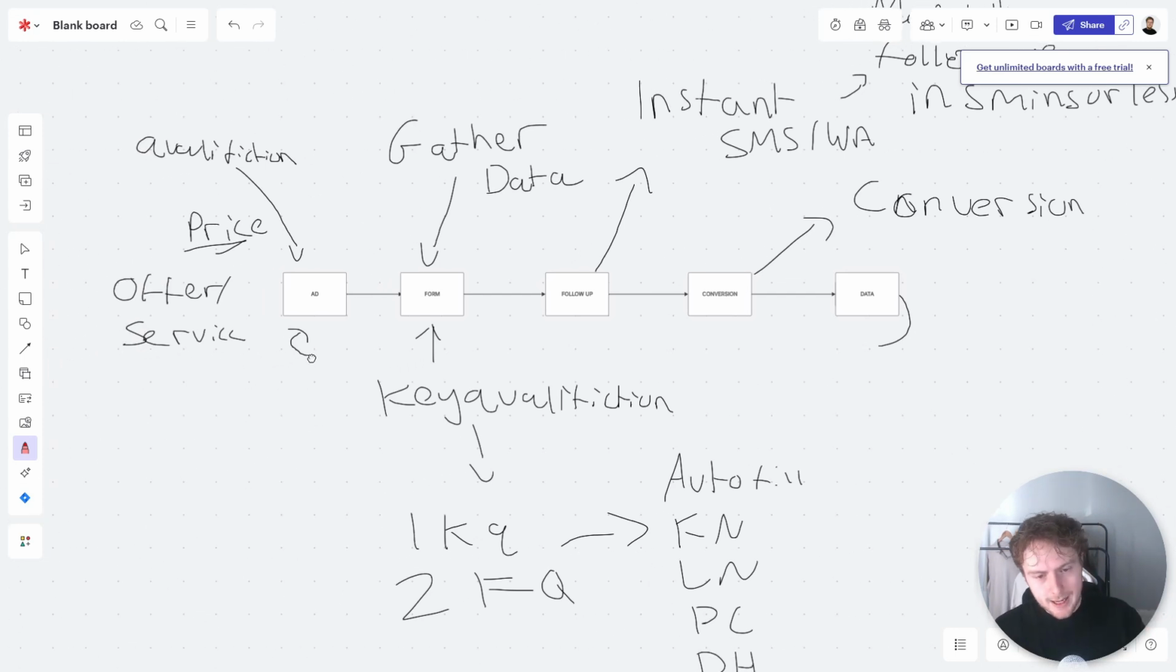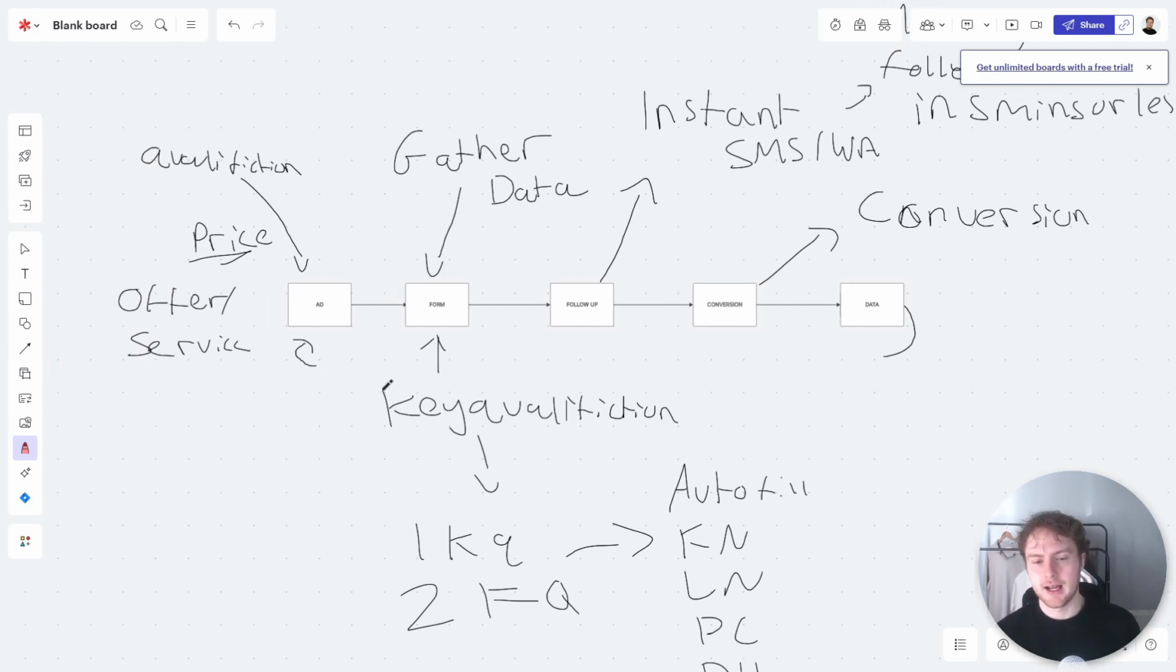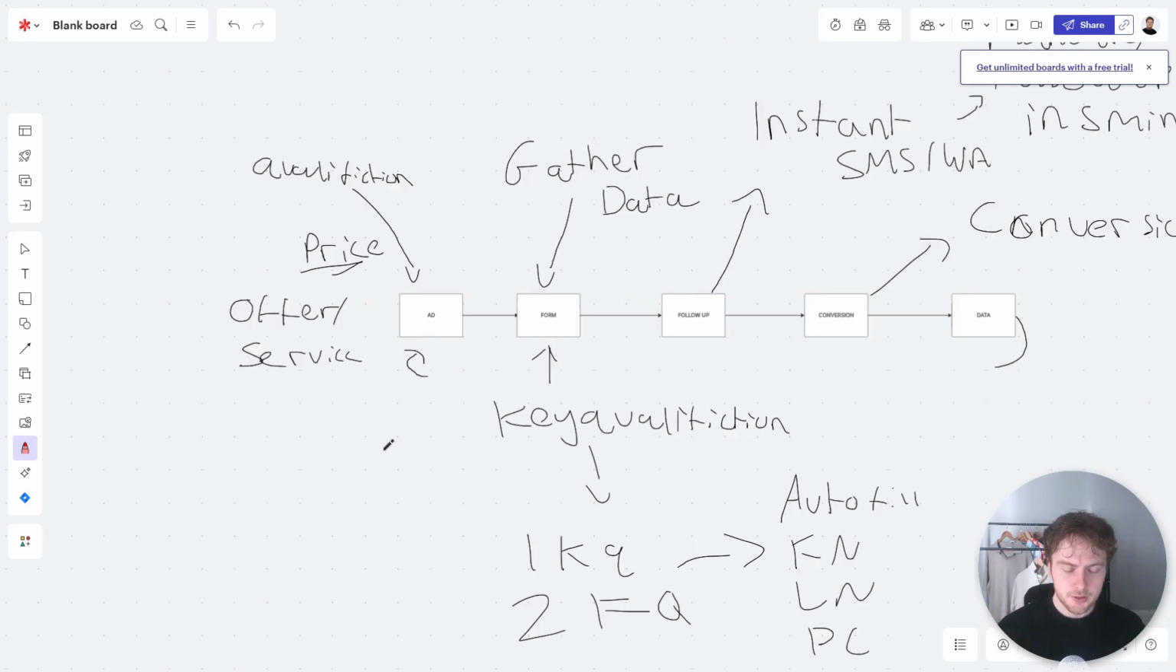So I'm just going to recap the theory, and then I'm going to dive into an ad account and show you the process I would do for this. So the first thing a prospect sees is our ad. On there, we want to try and cover the main friction or qualification points.